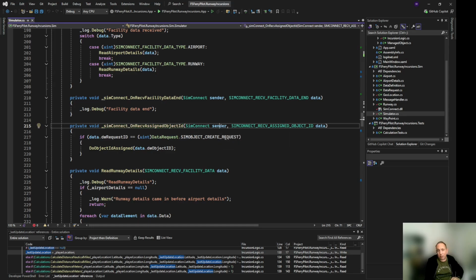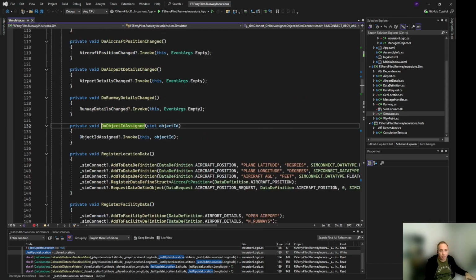You'll get a sender like with every event, and you get a data object. This has a request ID, which has to match this create request, because that's how the object IDs get assigned. And then I call my internal do object ID assigned function, which I'm sorry about that, which will then invoke an event on the SimConnect class, or on the simulator class. So that's how I communicate the events to the rest of the application.